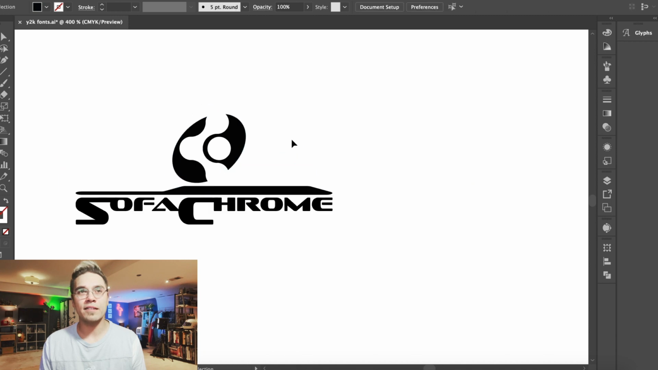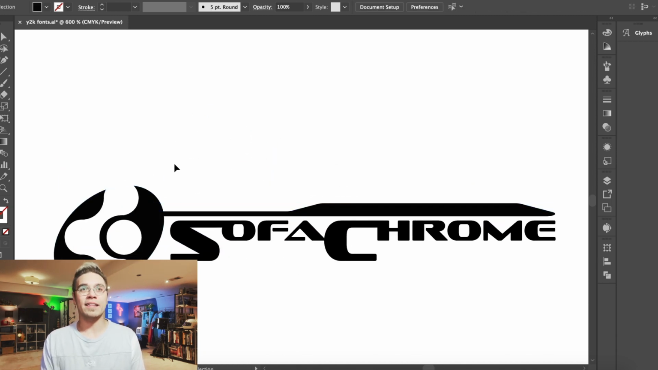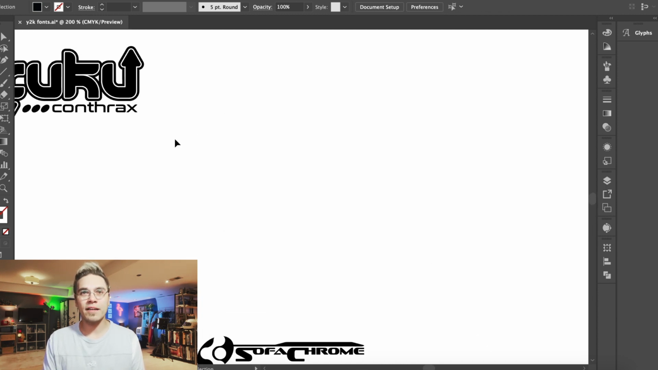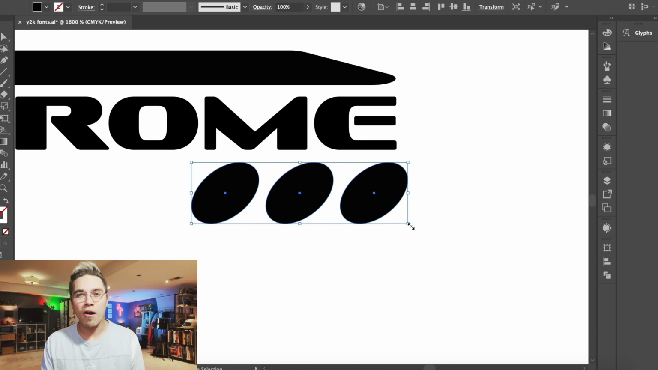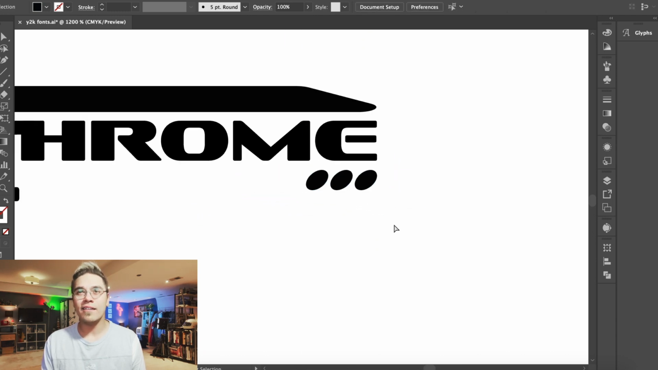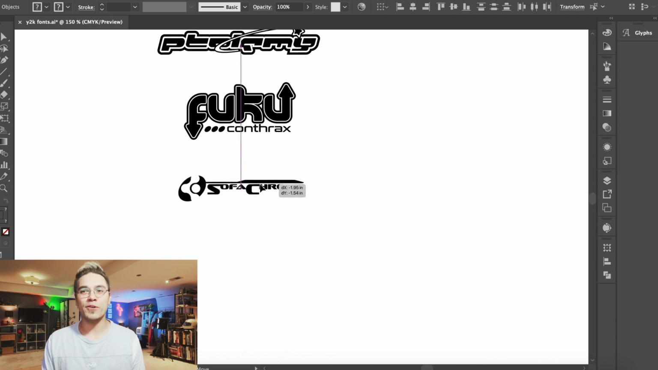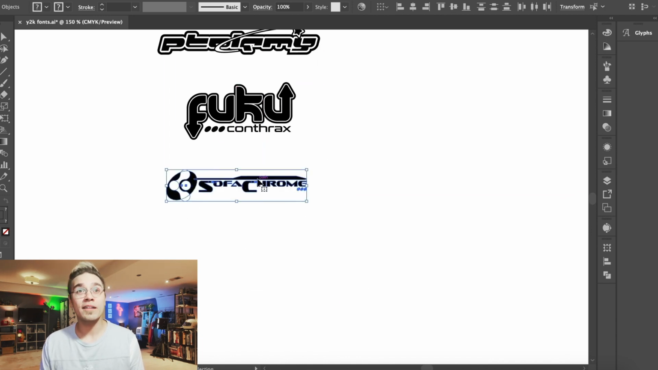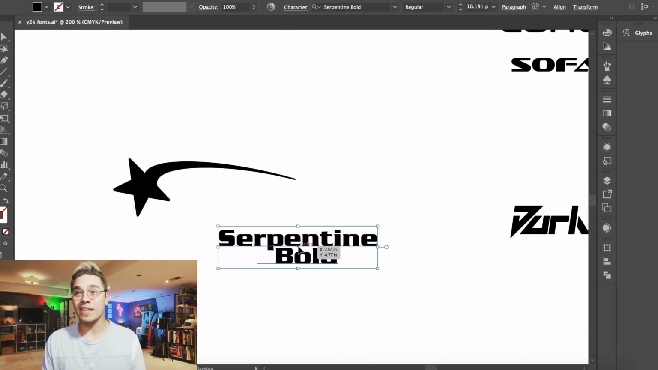Maybe we can, that's starting to turn into something comfortable. I actually really like that a lot. So we'll scale that out just a bit. Maybe grab these little dots here and put them down on the end, make them real small. And yeah, that's comfortable. That works. Yeah, I think that's it. That's Sofa Chrome right there. Finished logo. Cool. Scale it up just a tiny bit. Perfect. 3 logos down in minutes.